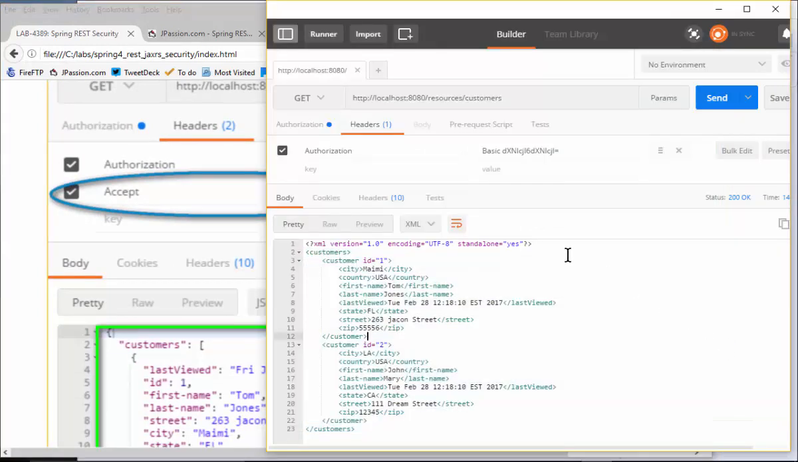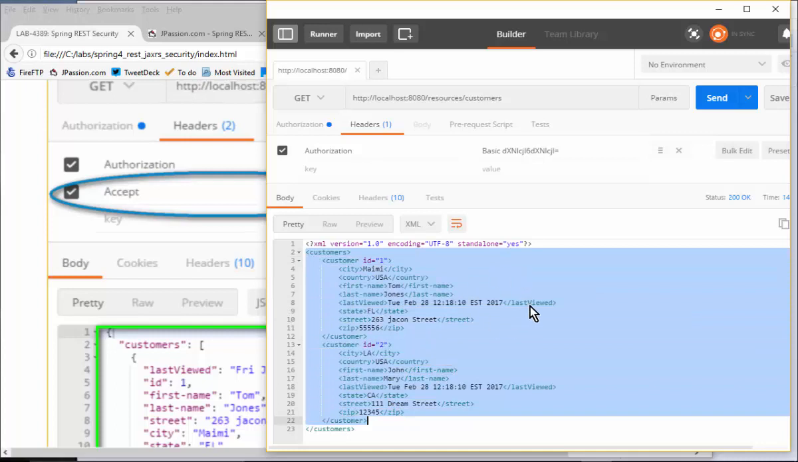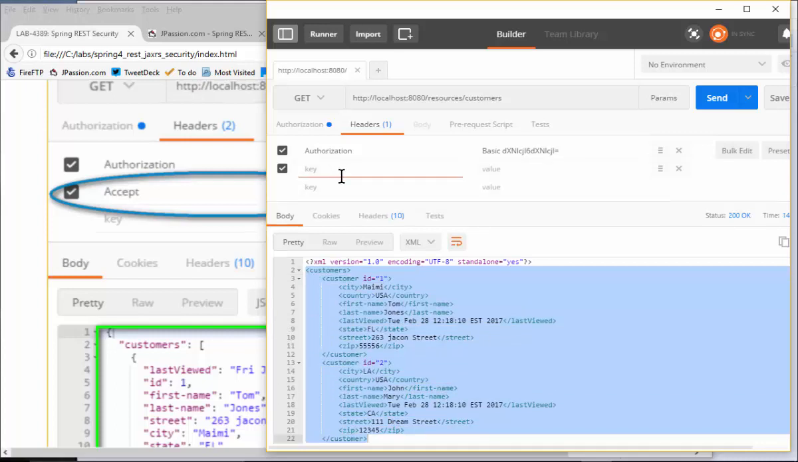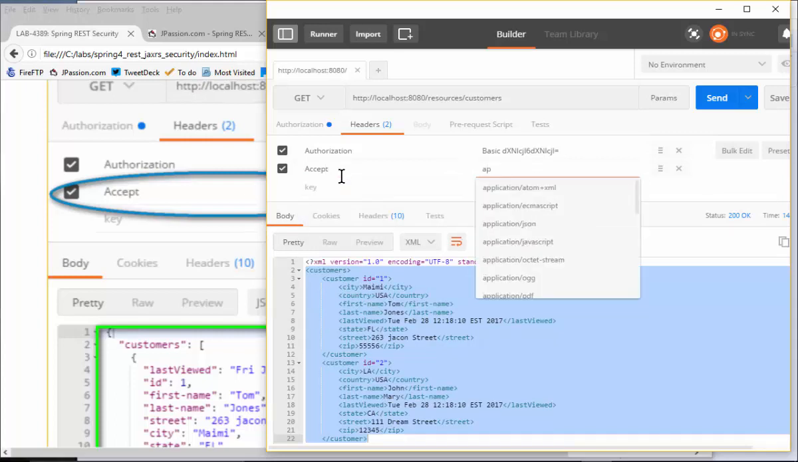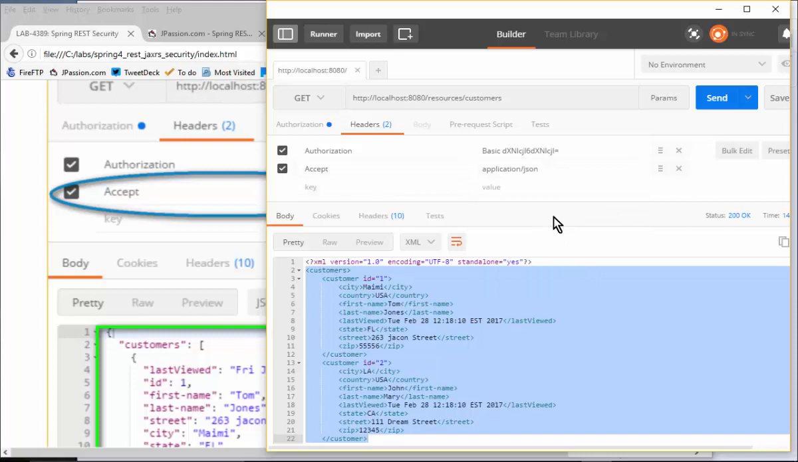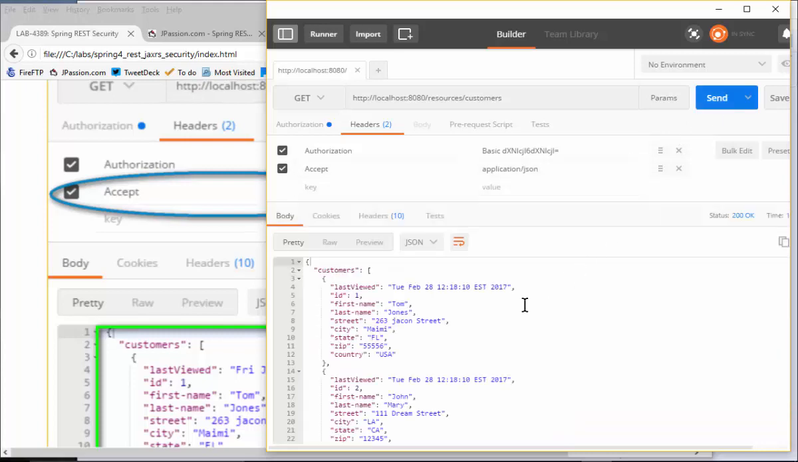In this case, we can certainly add an accept header as well. By default, it's sending XML, but we don't want to receive XML. So we are going to add accept and application/json. We want to receive the data in the form of JSON. Okay, so send it. Now we should receive the data in the form of JSON.